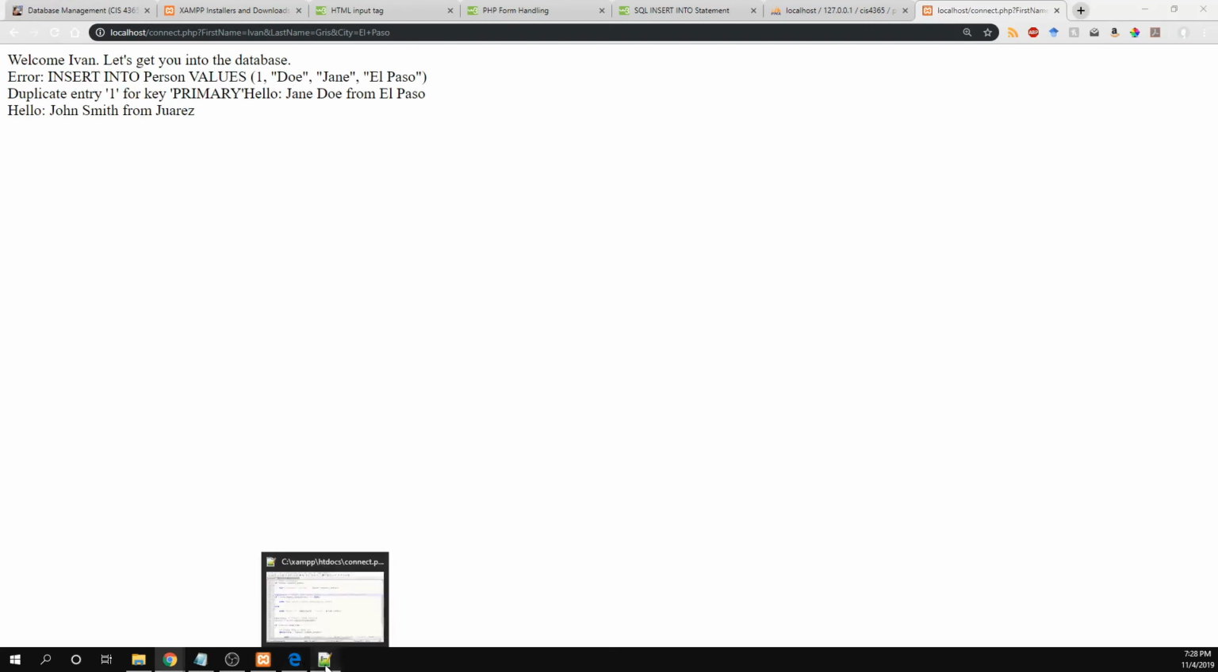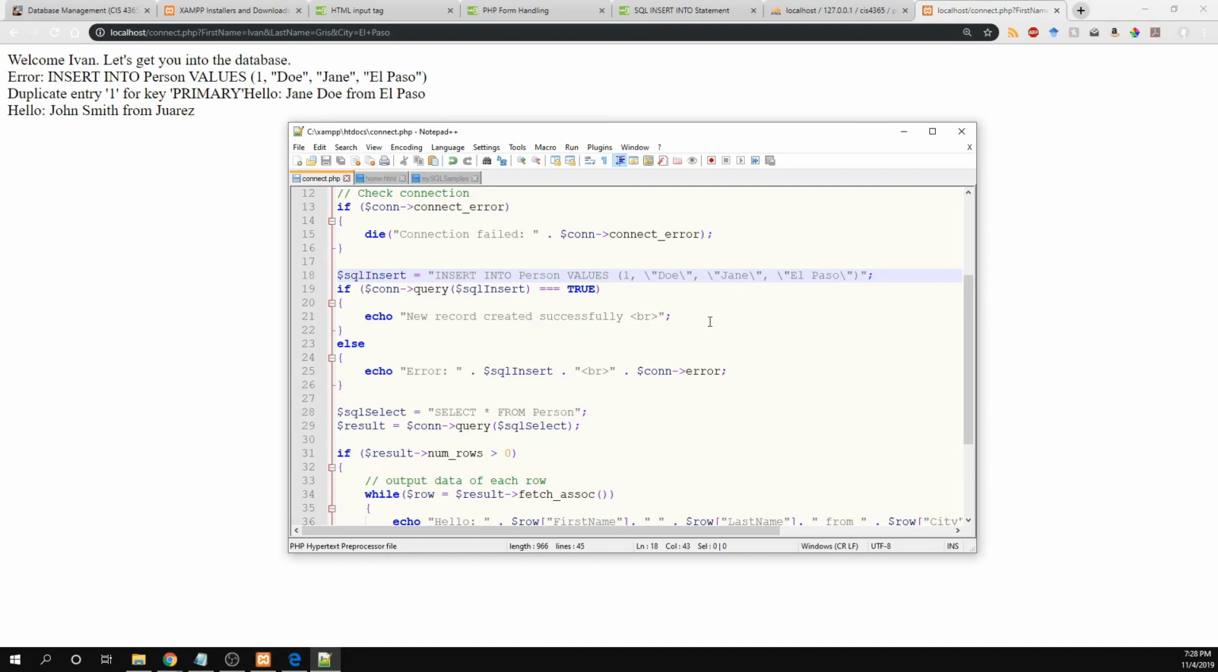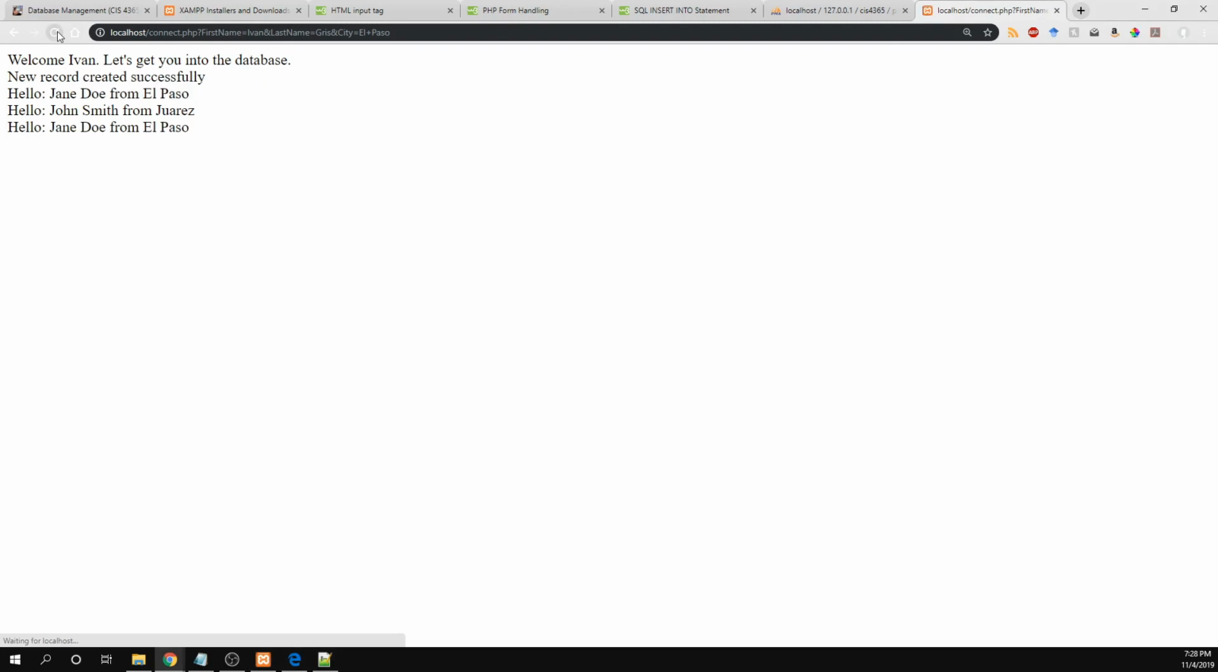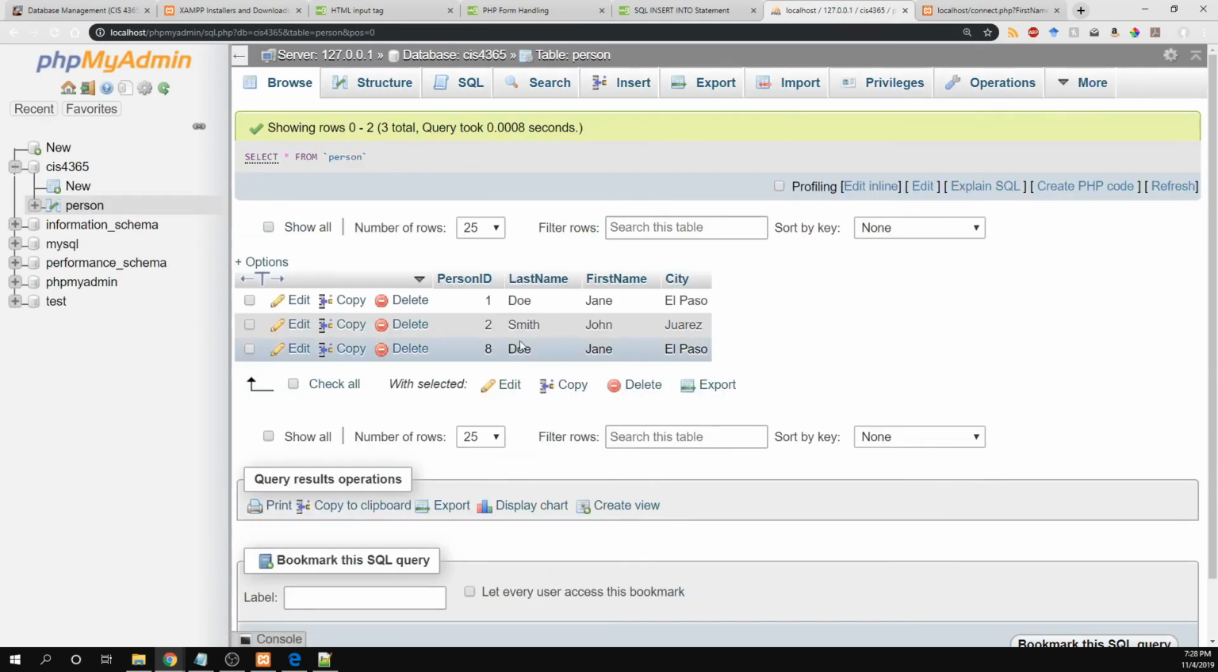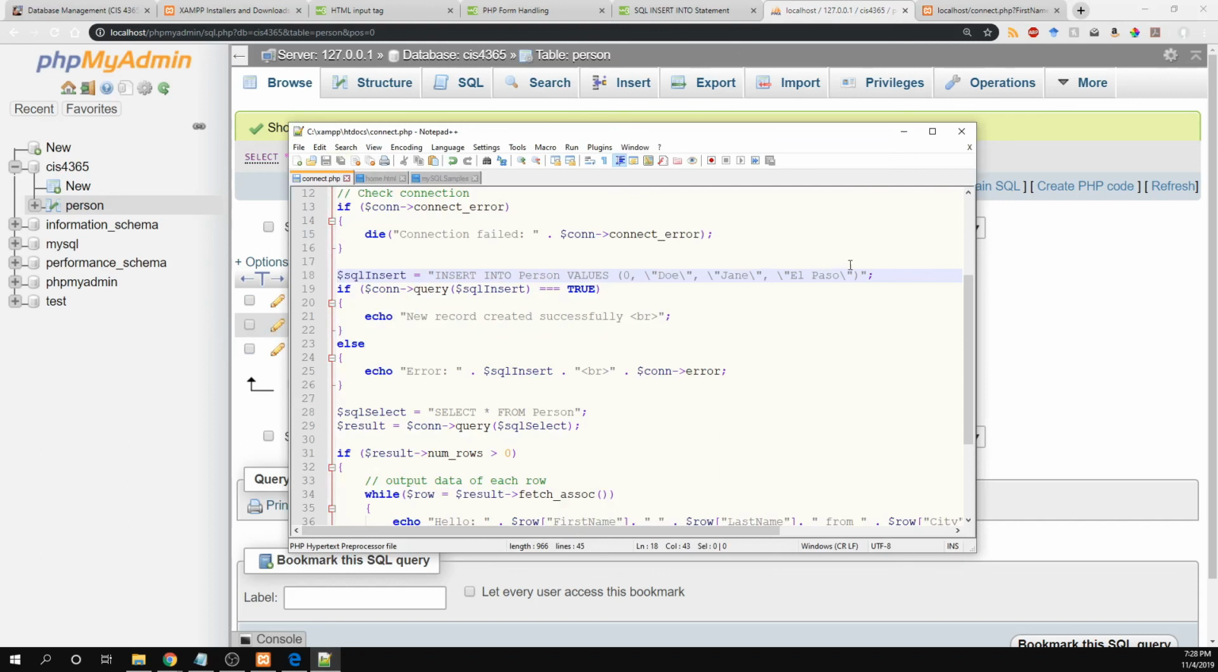Oh, well, in this case, I did manage to put the same primary key. I'm going to put a 0. There we go. New record created successfully. Jane Doe from El Paso. And if I were to go to my table here and I refresh, I have an 8. This is because the auto increment never resets. So even the ones I deleted, the auto increment keeps counting. So okay, here we go. I managed to add a Jane Doe by putting this query right here.